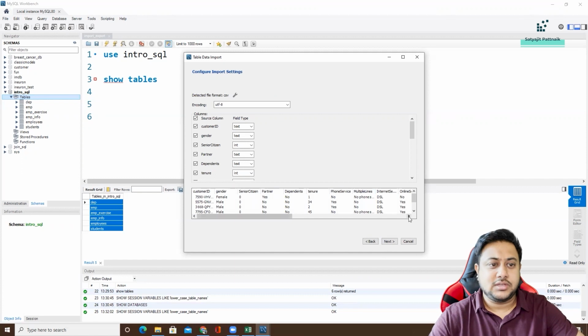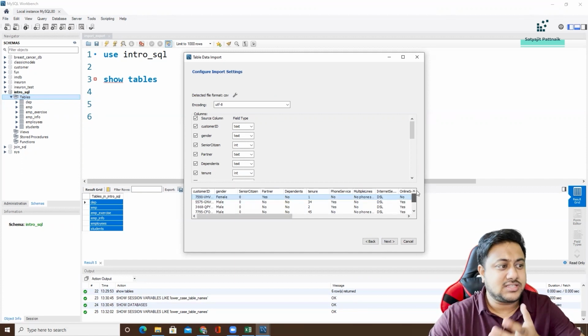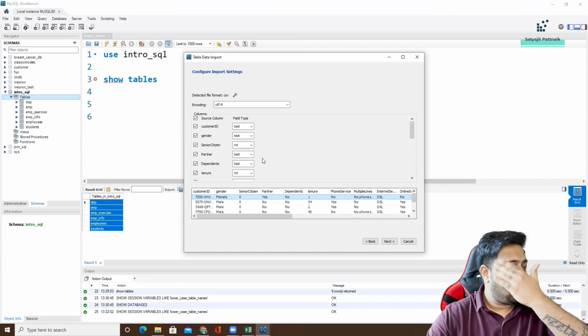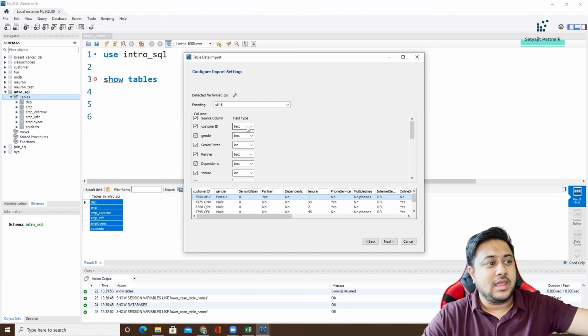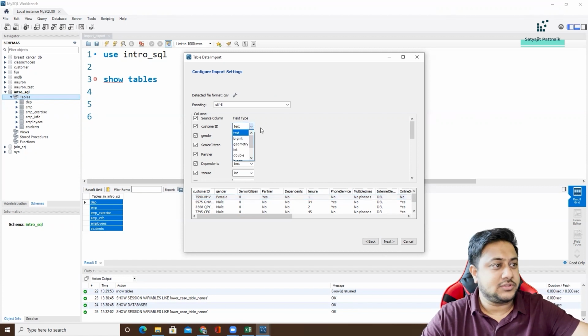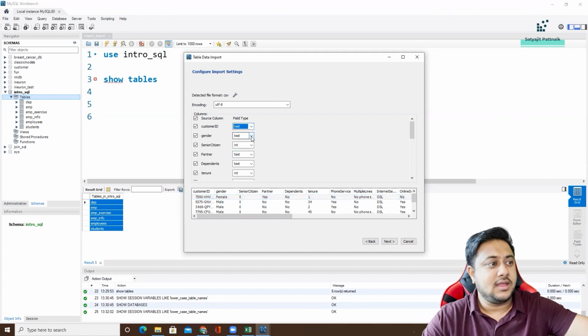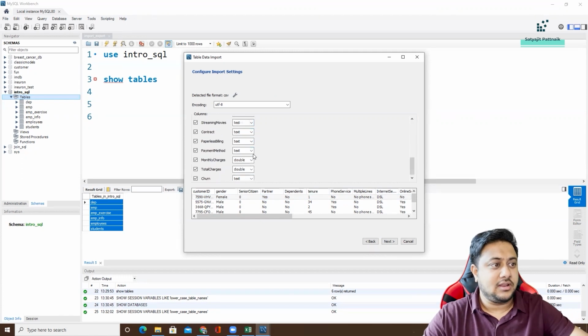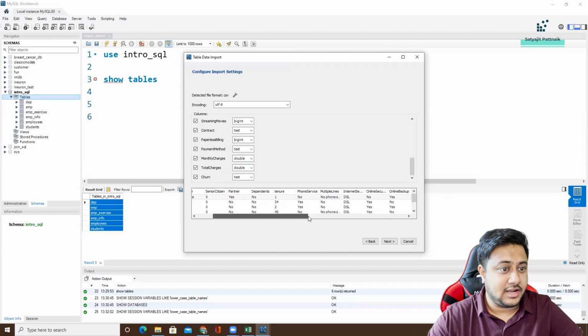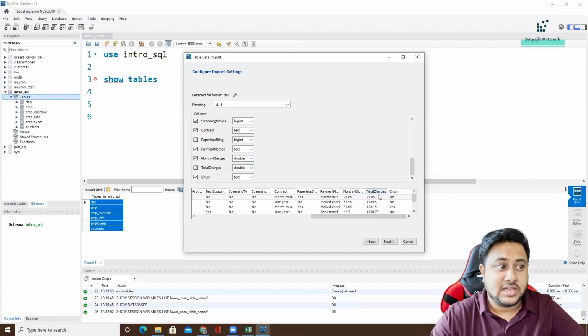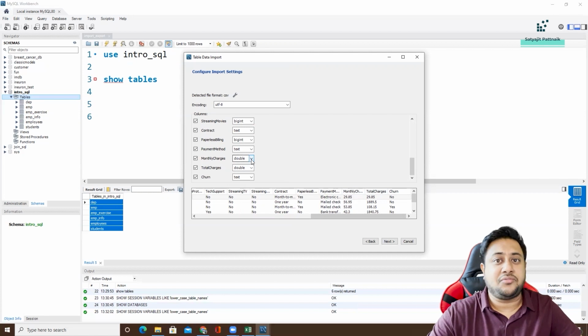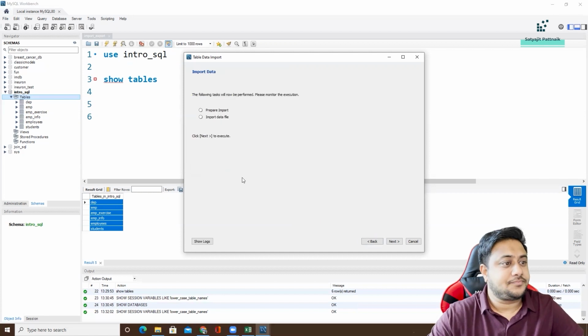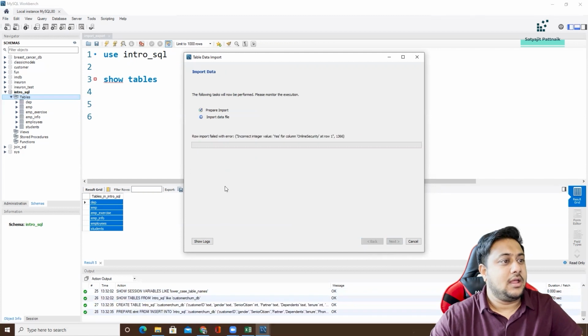Upon clicking on next, you can see a preview of the data. Some records are shown and automatically we are able to identify the different data types. Customer ID is text, gender is text, senior citizen is integer, tenure is integer, and everything has been read properly. Monthly charges and total charges are read as double. Everything has been done perfectly fine. Click on next.